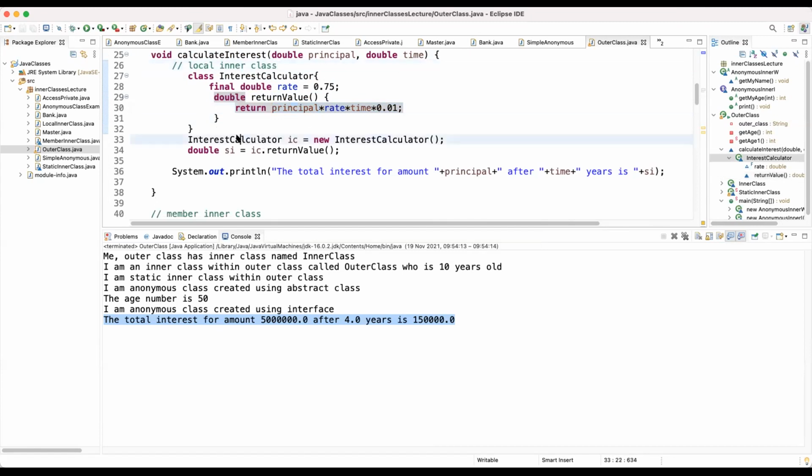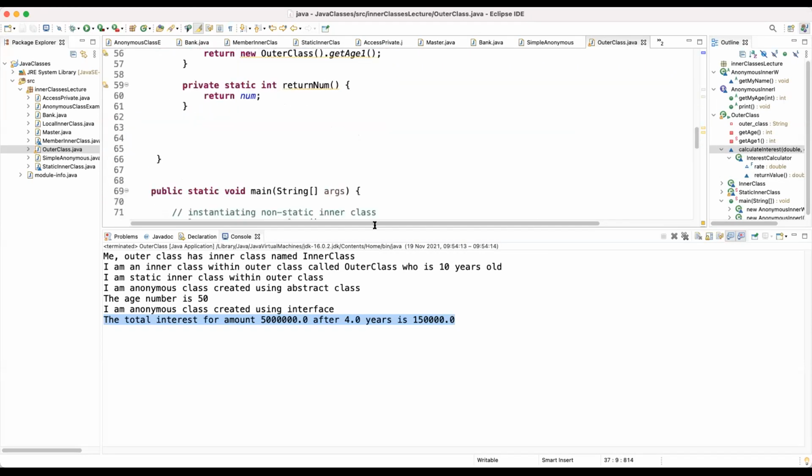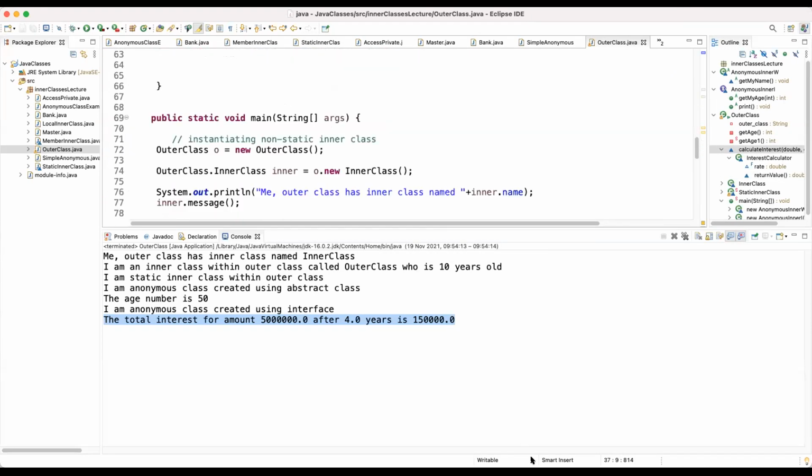Then here we instantiated this local inner class within the body of this calculateInterest method, so that we can have access to this return value. So then we had to print the result. So that's basically how we create a local inner class as well. Now I go back to our slides. We finish off this.